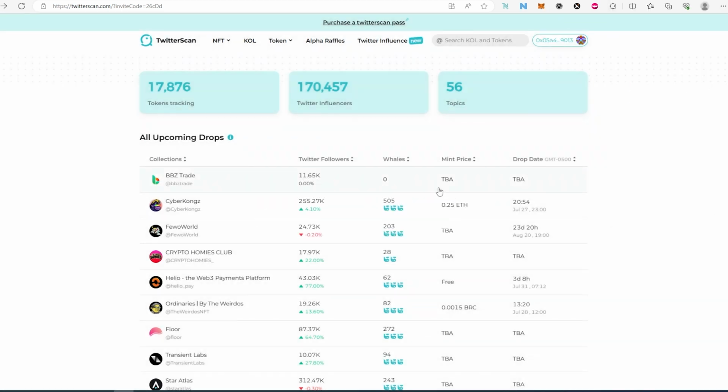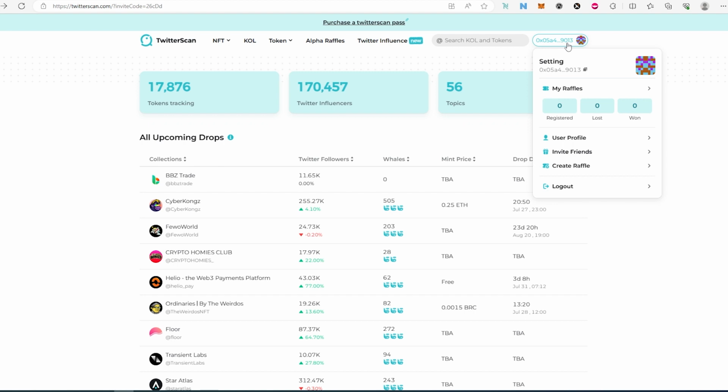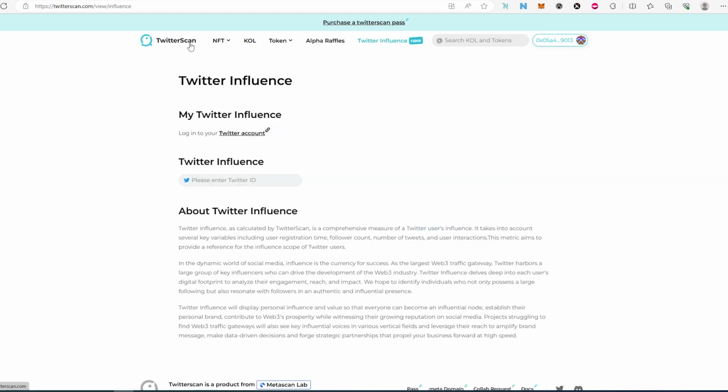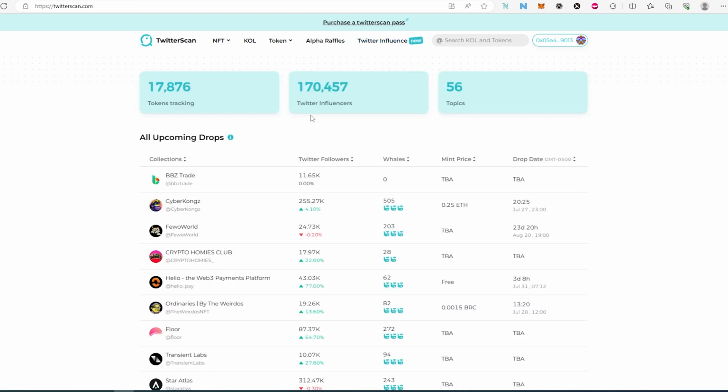The next thing we need to do is connect Twitter, Discord, and email. You just press on your profile and then user profile, and in here are all the steps. You just connect your Twitter, connect your Discord, and then your email. Once you do that, you're going to be able to see your Twitter influence level. If we go back to this dashboard, it's going to tell you which rank or how many points you're going to qualify for.